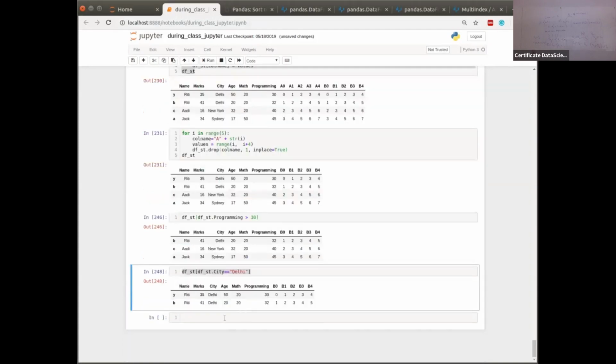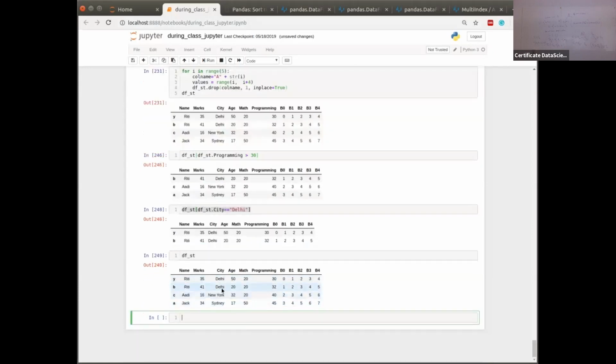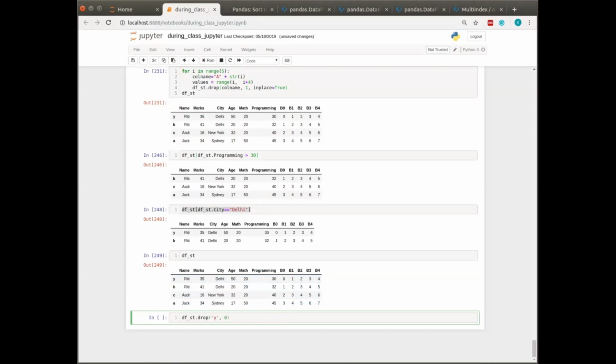But let's look at the other way. What I'm going to do, df_st, I have everything, and I'm going to delete the y, which is going to be dropped anyway, which is what I want to do, which I was filtering out before. Drop y, axis 0. Kishori, instead of y, can we use a filter condition here?